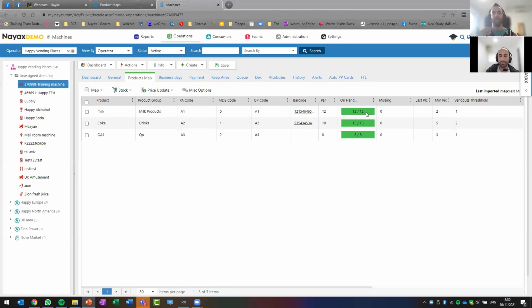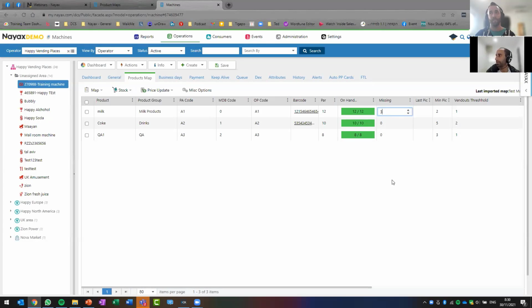As I told you, the product map is an actual visual representation of everything that you have on the machine, of your inventory status. So you'll be able to see your inventory status here in the on hand column. And right next to it, we have the missing. As your consumers continue purchasing more and more products, you will see that this number will increase automatically, and that number will be reduced from the on-hand column.